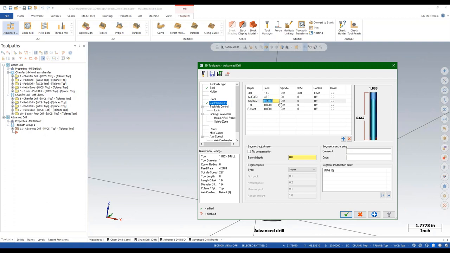Give it maybe a slower feed rate, maybe 10 inches a minute. Maybe a slower spindle speed because we're getting pretty deep. And then maybe I'll turn on through tool. I'll make sure to say, hey, tip compensation, so it goes all the way through, and go maybe negative 100 thou. Why not?